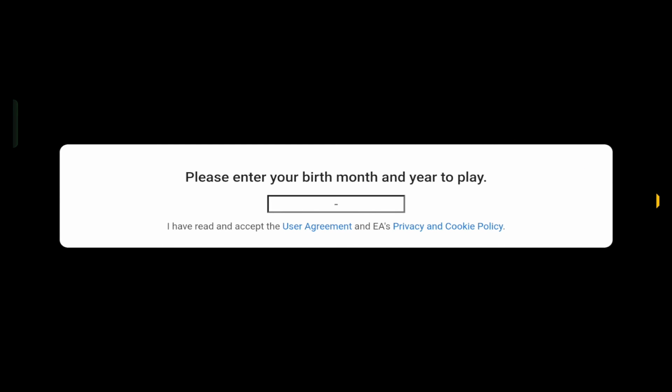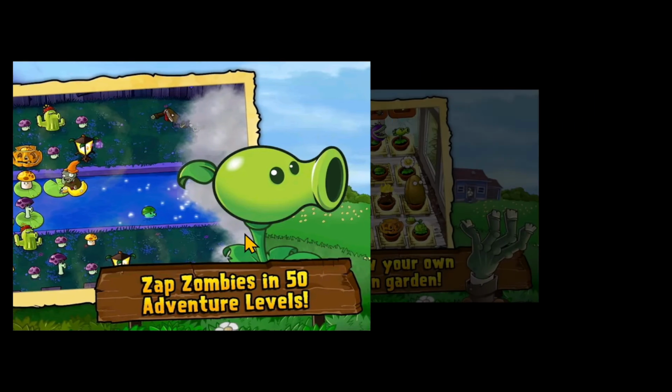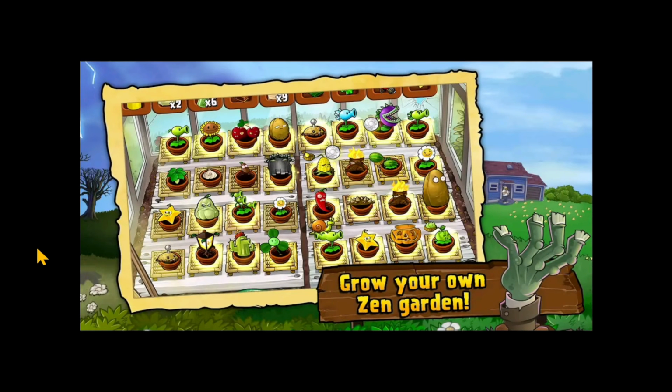And there you have it. That is how easy it is to download and install the Plants vs Zombies game on your smartphone.